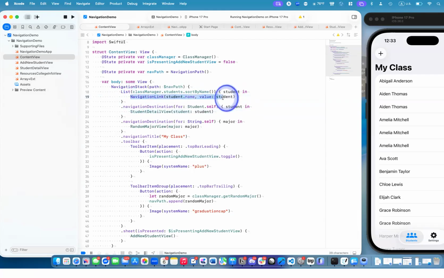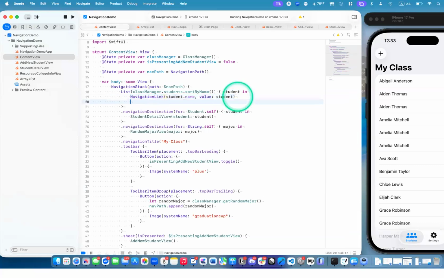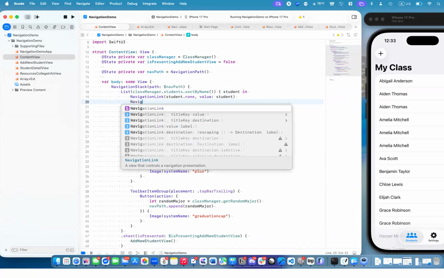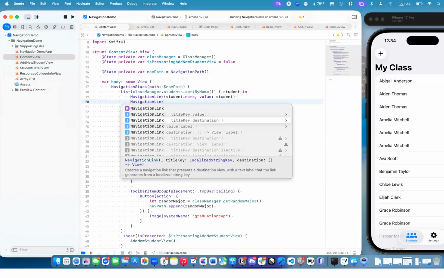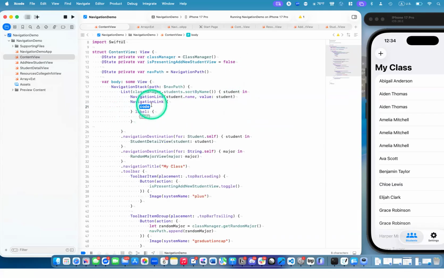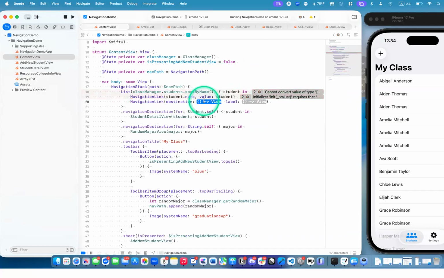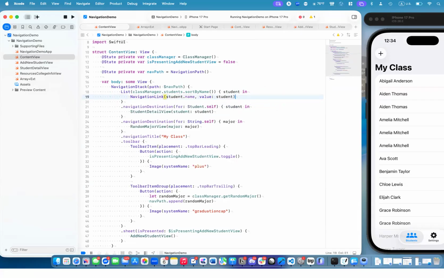Also, here we're not just limited to a simple title. You can also supply your own custom view. Again, there are a lot of different navigation link versions. For example, you could supply a destination, like your own custom view, and a label. Another way you could do it is that I could bring in student detail view here, and I could do a custom label or the row view. So that's another way you could do it as well. But yeah, that is basically navigation link and how you can use it in conjunction with navigation destination.